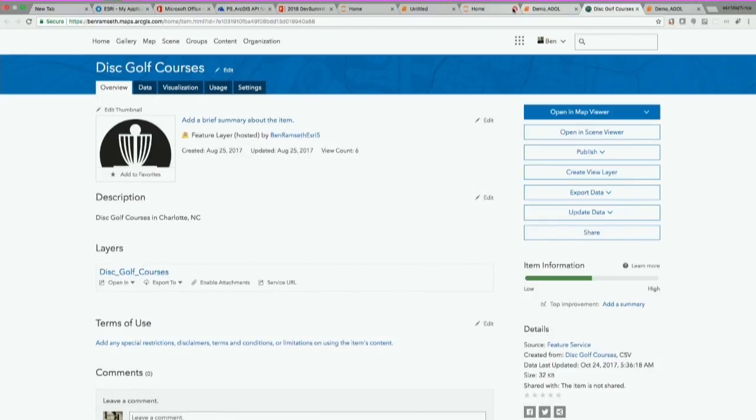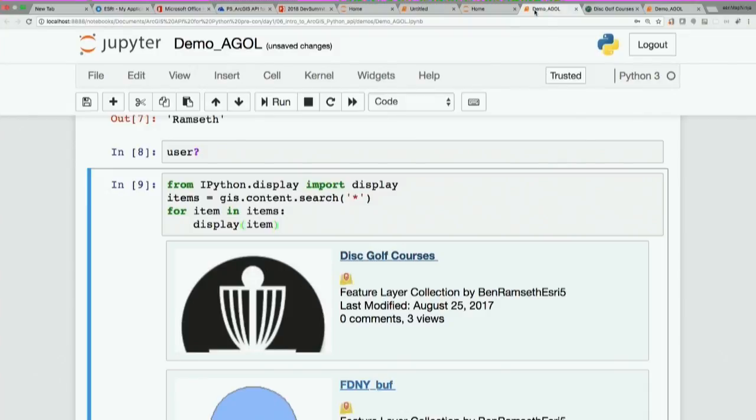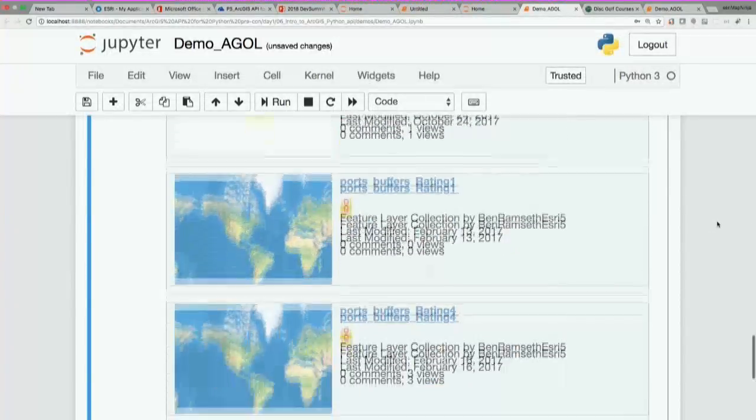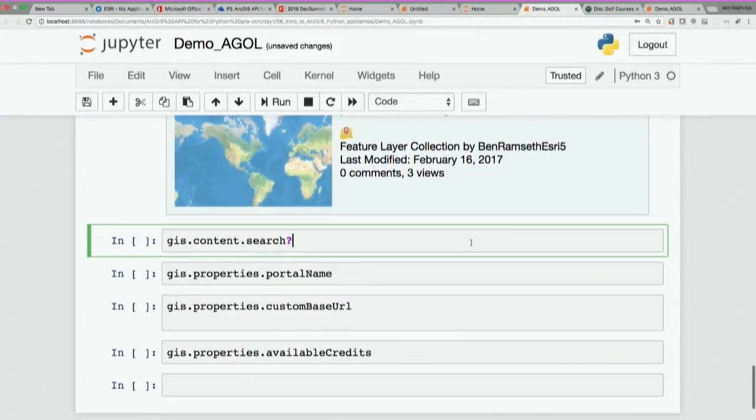So the display module is one of the nice modules to work with, and there's a number of them. There's a number of things that you can use from Python in Jupyter Notebooks with the Python API. That's the beauty of it: you can combine multiple different pieces of functionality from Python right here.